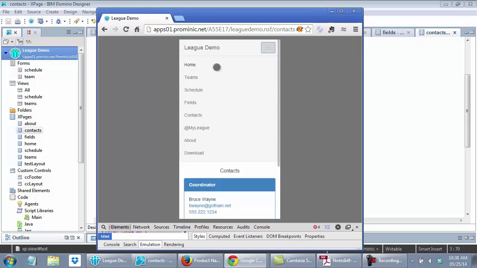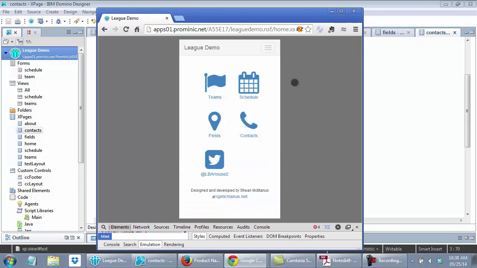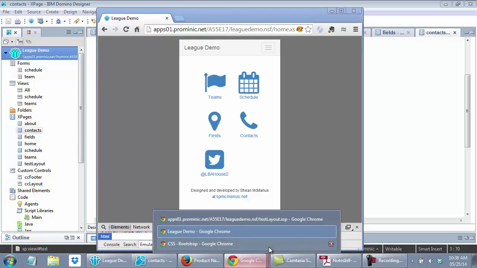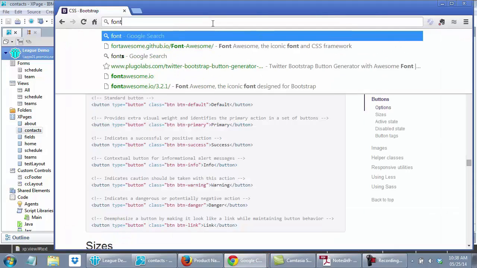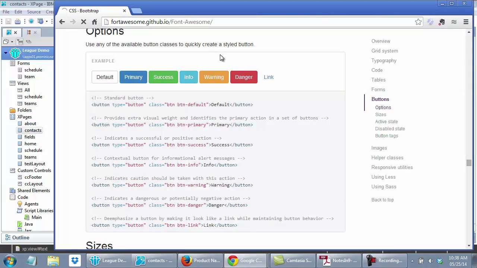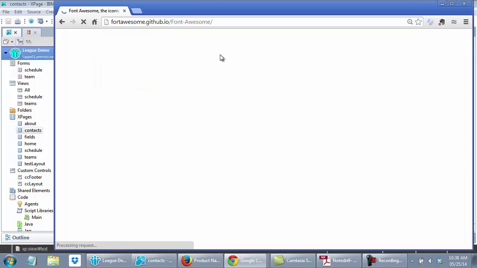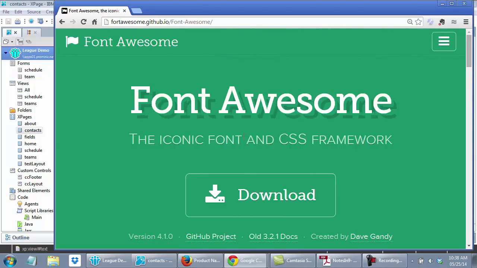Finally, I'll show you the home page here. So the home page is very nice, just very simple. A couple icons there linking to each of the pages. And for those, I actually used Font Awesome icons. So if you haven't seen Font Awesome before, it's fantastic. It's just a collection of iconography that you can use.